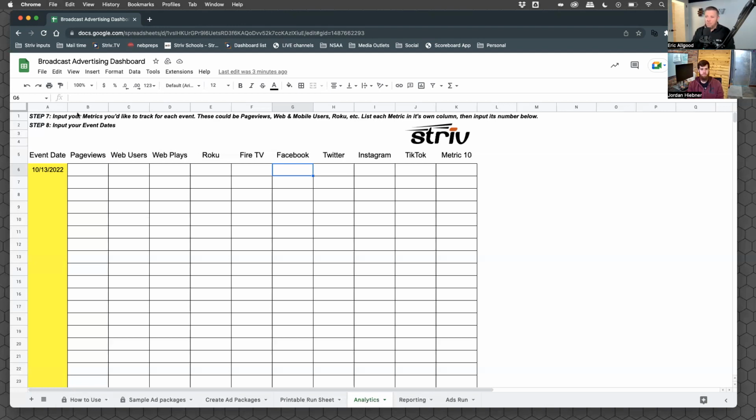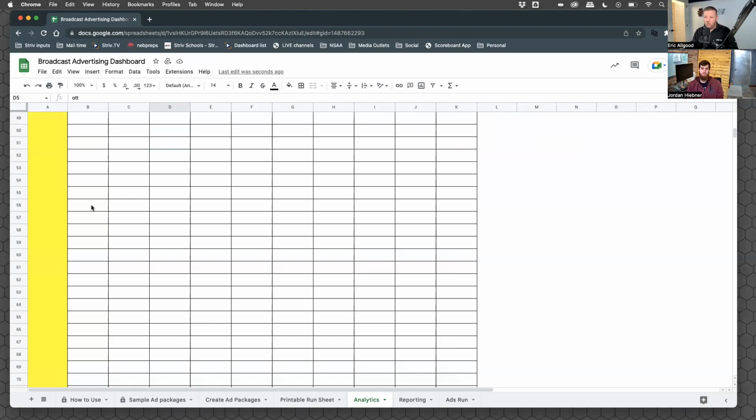And again, input your metrics and input your event dates. Each metric is its own column. It's important to note that you don't want to change this each time. So let's say for the time being, on the first event, I only track page views and web views, web users. As we go on later on down, maybe then I start to track the OTT plays. It would be important to note that whatever you type in here, you don't want to go back and edit later, because this will be a running tab, and you'll see that we've got a whole lot of events.